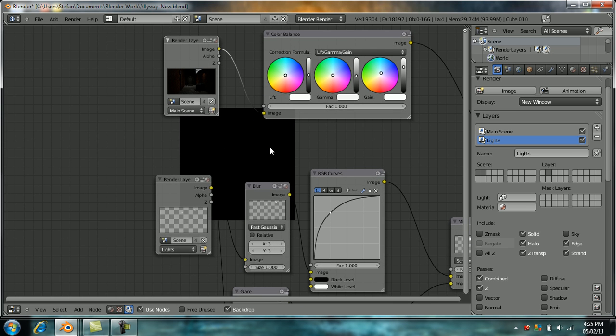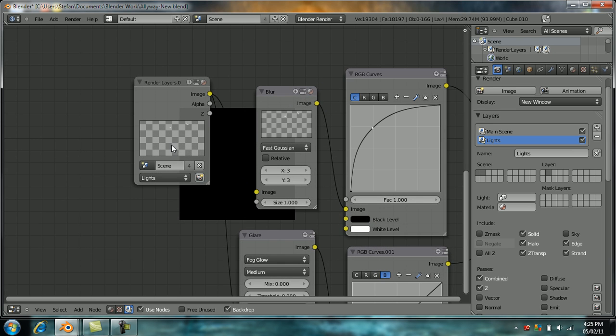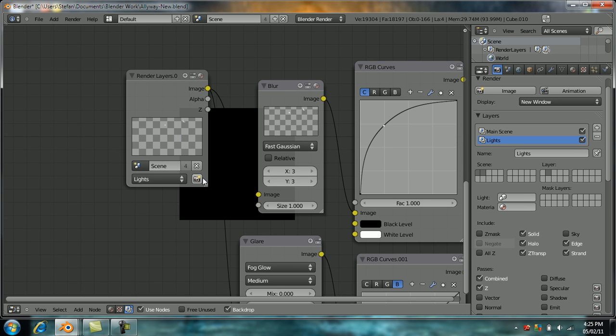So I have my main scene, and we're not going to talk about this part here because I like to do that later. We're going to talk about the light. So this is our light layer, and by default, this is what it should be, this alpha map background, but it should have your lights in it. It should have what you want to put the glow effect on in it.